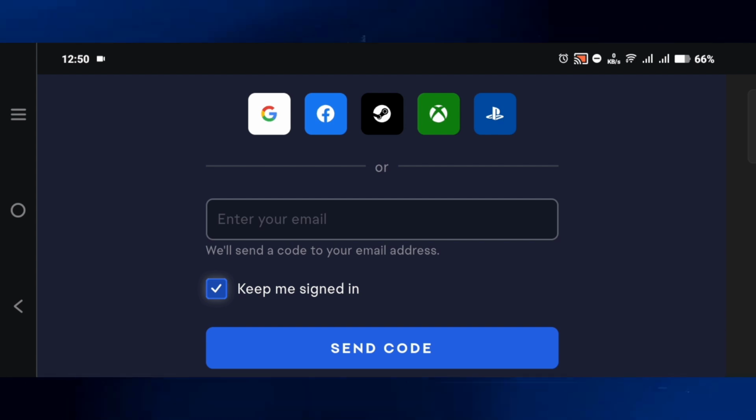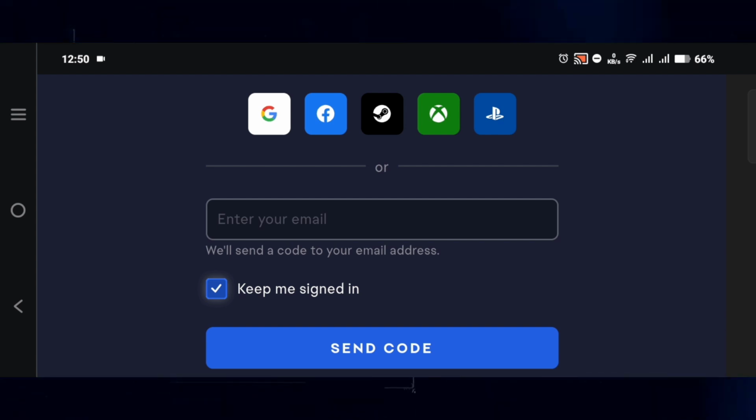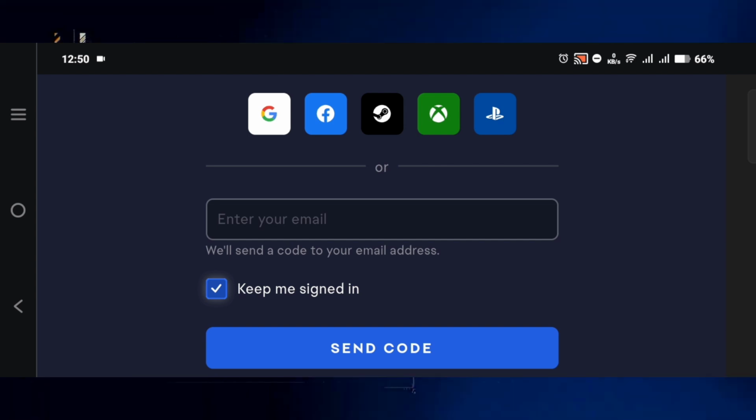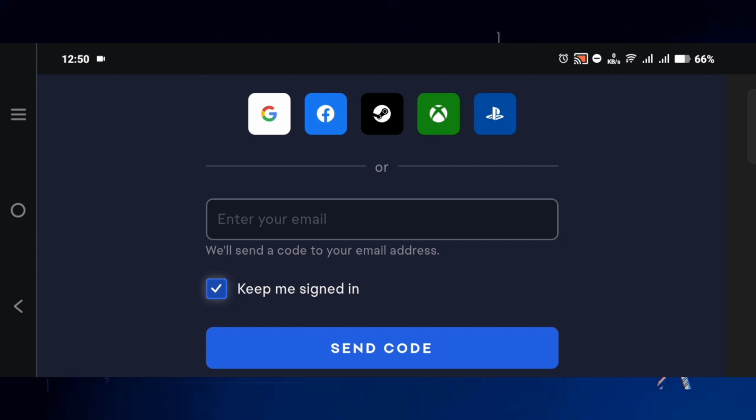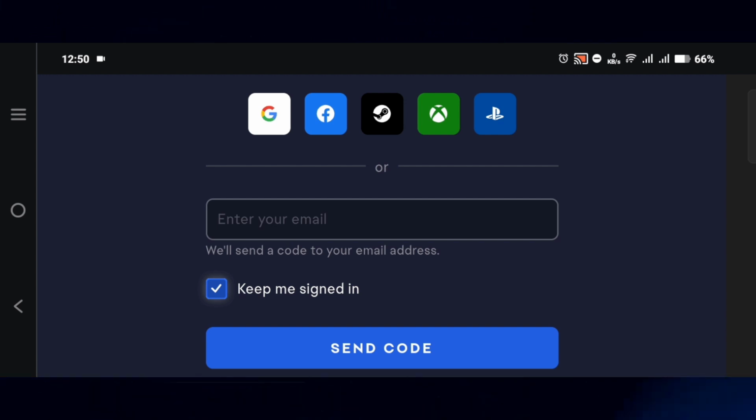And there you have successfully linked your EA account to your FC Mobile game, ensuring your progress is safe and accessible. By following the steps, you'll enhance your gameplay experience and enjoy FIFA Mobile 24 to the fullest.